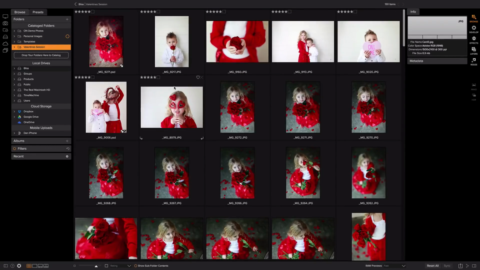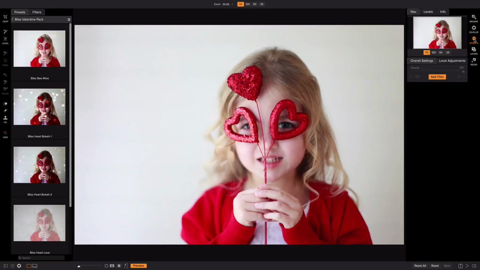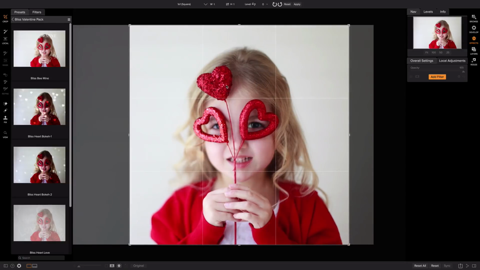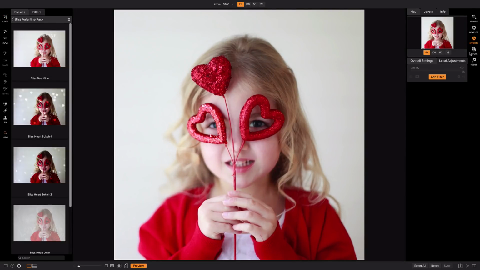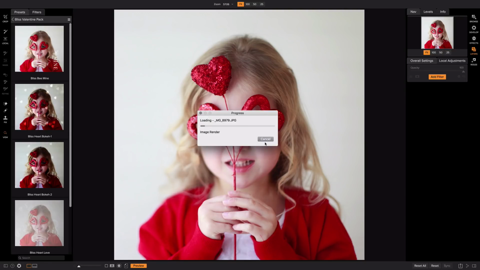I'm gonna go back to my Valentine session and I'm gonna grab this little guy here and pull it into effects. I'm gonna do the same thing that I did with the first one and just crop it. So for this one, it is a 1:1 or a square ratio. So we're gonna come up here and do the 1:1 square and adjust that how we want. Hit apply and we'll pull that into layers and we're gonna add it as a layer. So make sure you click on that because the add photo as a new photo is going to be your default. So you want to make sure that you add it as a new layer.